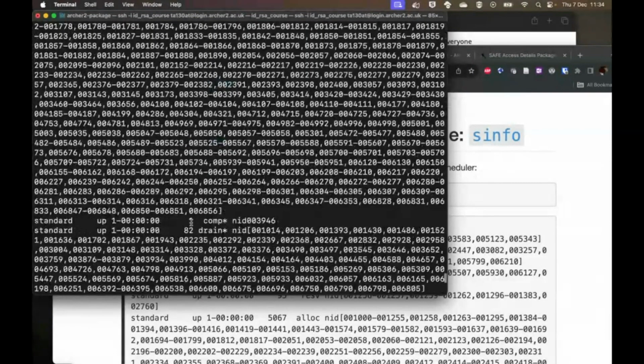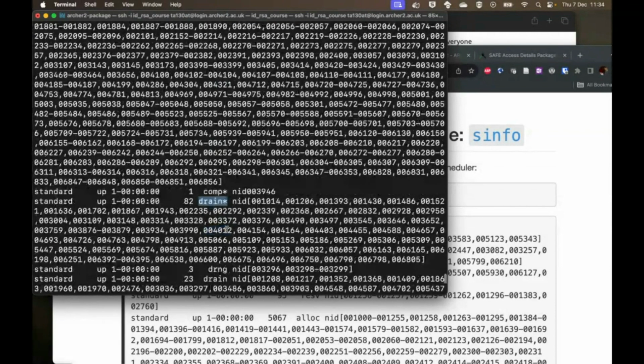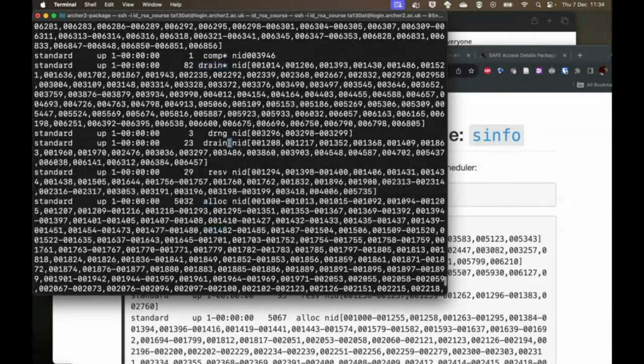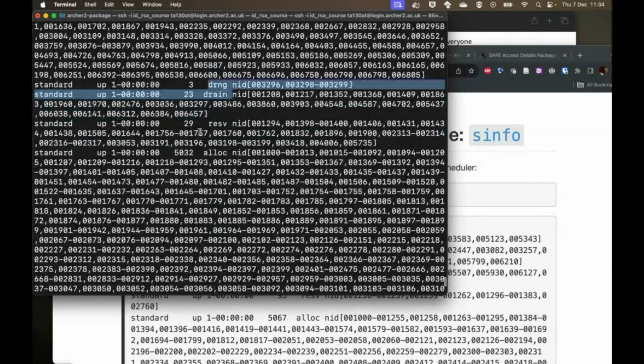Okay. There's one node in this state, which just means it's down. Usually things with a star next to them mean that the node is unavailable for some reason. 82 nodes in drain, which means they're also out of the system. These are usually nodes that are waiting for hardware repairs or things like that. Same with these drain and DRNG here. There's 29 nodes reserved, so you can have a reservation of a set of nodes for particular purposes. So 27 of them in that state are not available in the general pool, and just over 5,032 nodes at the moment are allocated and running jobs.